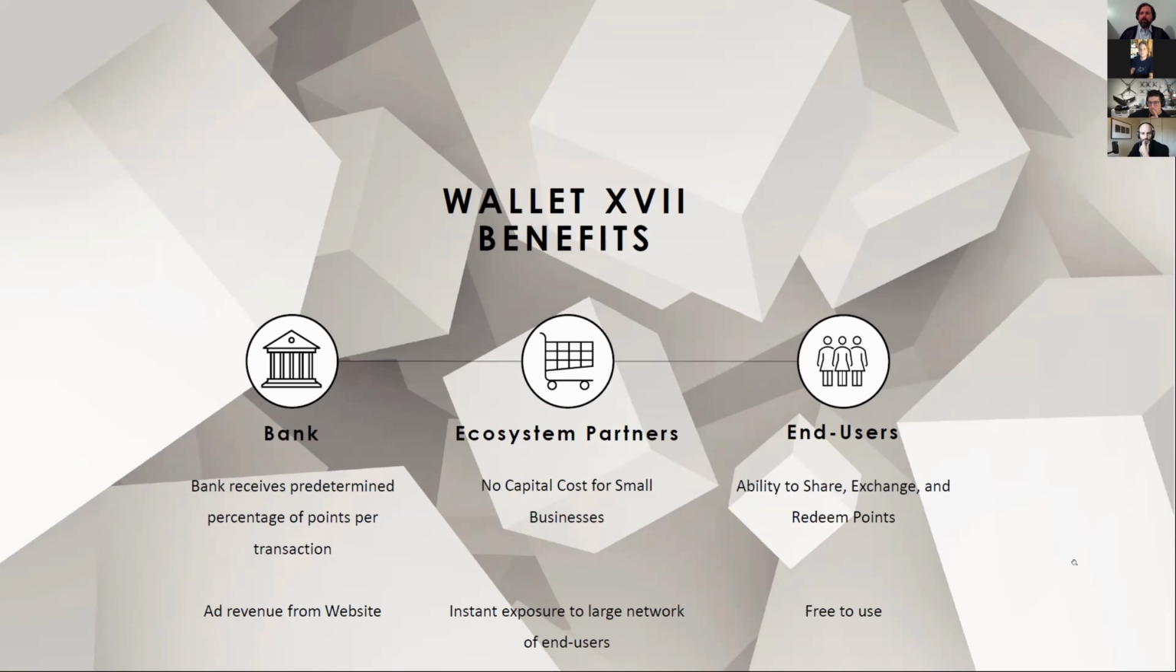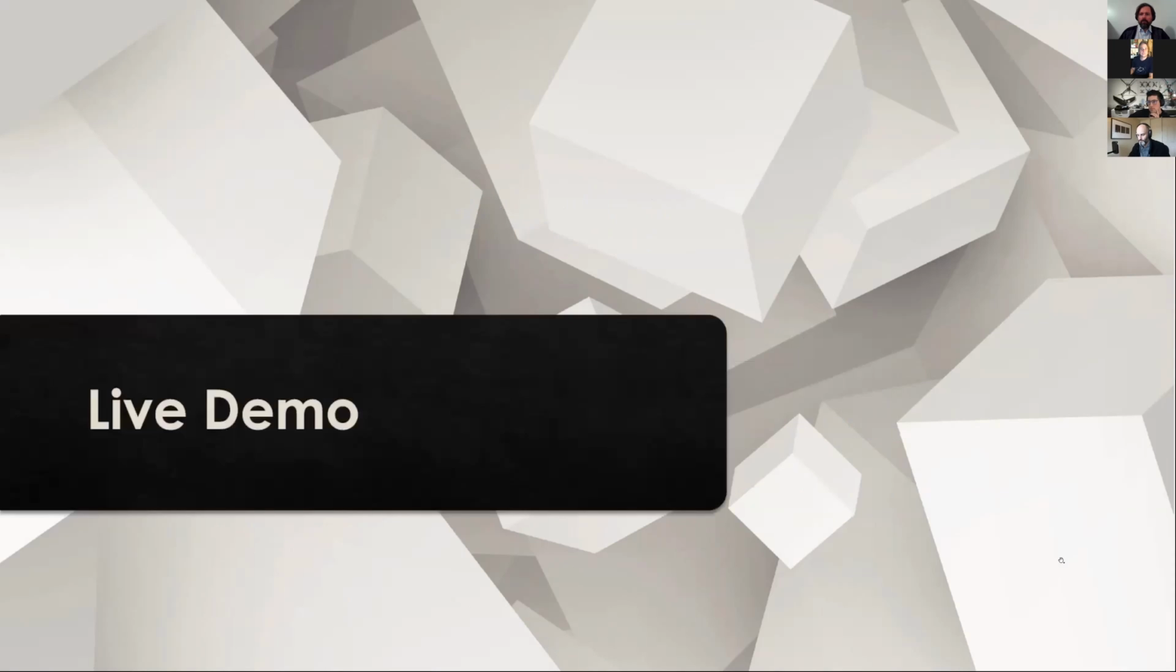Now, the benefits. So the bank receives a predetermined percentage of points per transaction and ad revenue from the website. The ecosystem partners have no capital cost for small businesses and instant exposure to large networks of end users. And the end users have the ability to share, exchange, and redeem points, and it's also free for them to use. In total, our system is made up of 11 SharePoint lists, 9 Power Apps, and 16 Power Automate flows. All these pieces come together and are displayed in our Wix webpage.